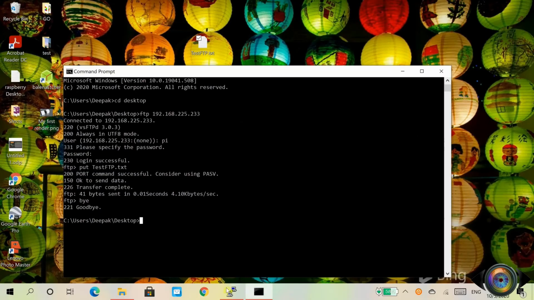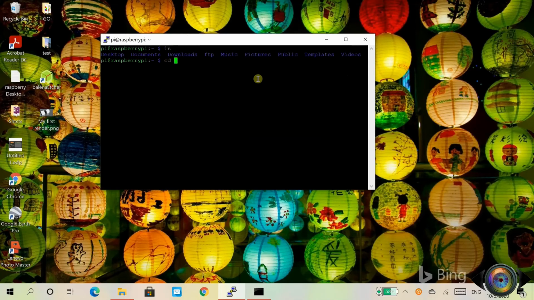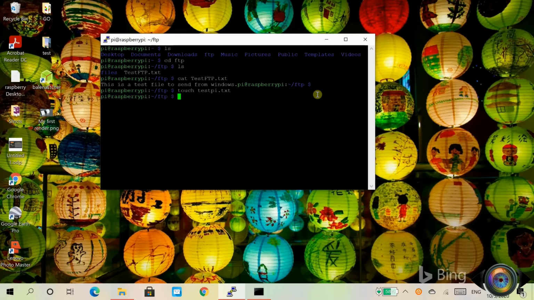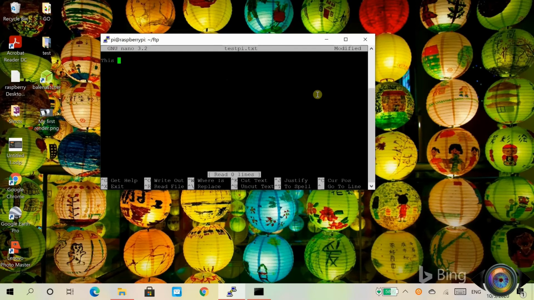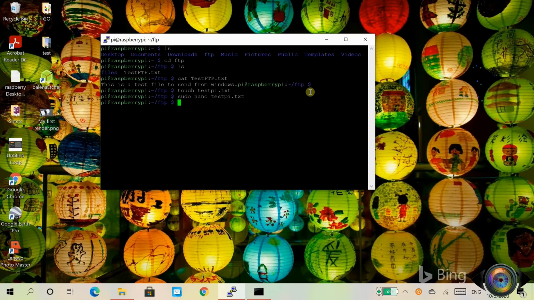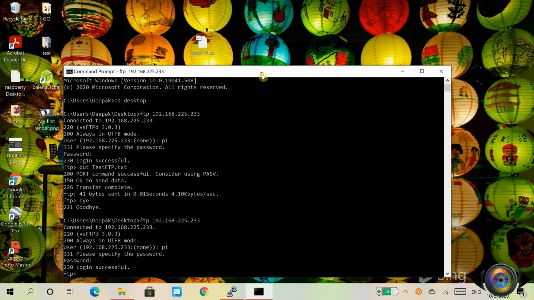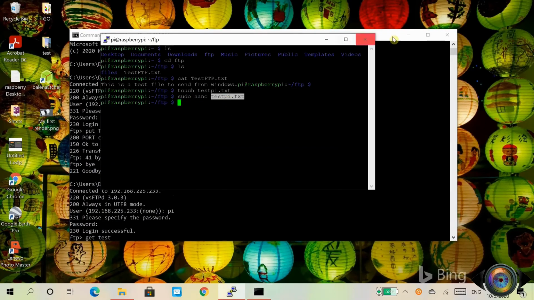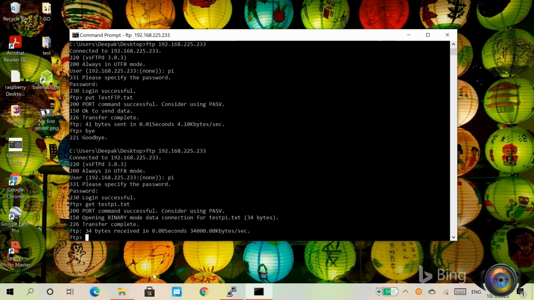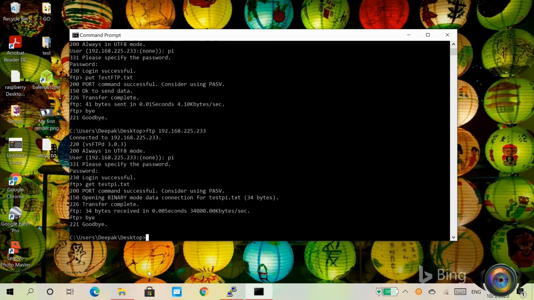Let's go back to our Raspberry Pi using PuTTY and create a text file. Text file has been created. Now let's try to download it using Windows command prompt. Download also works successfully.